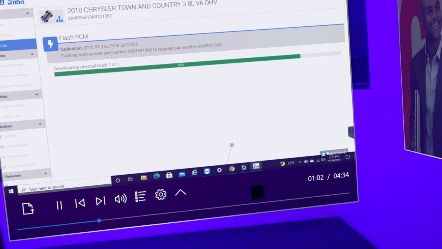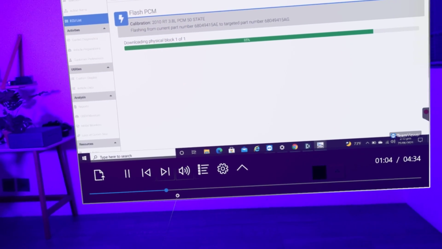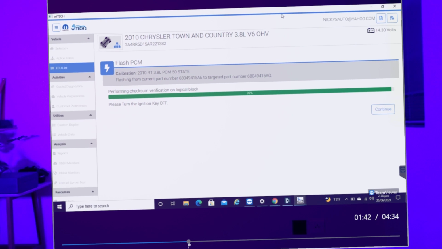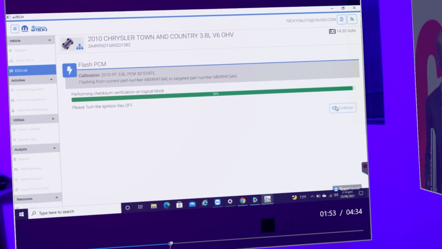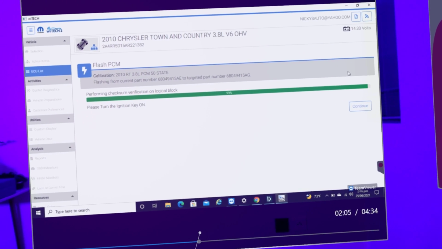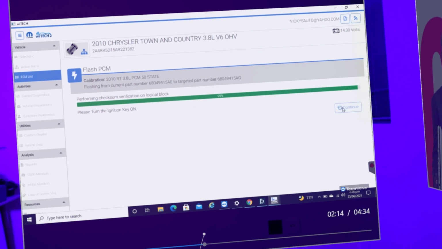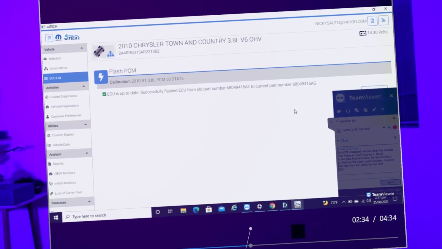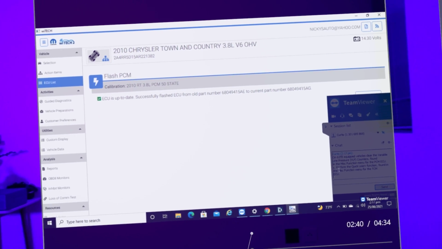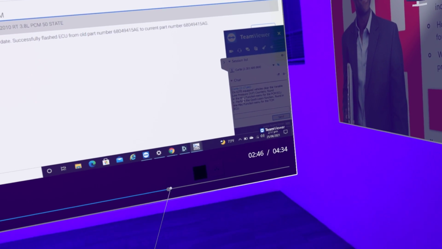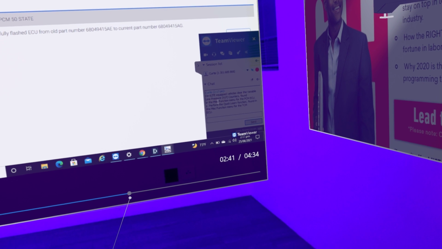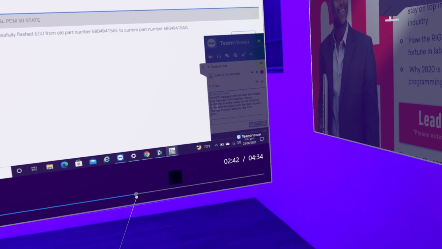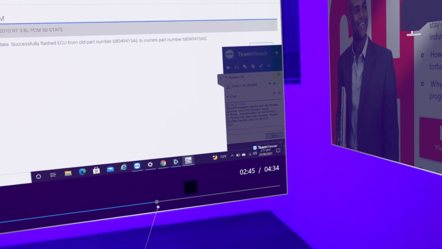Let me see if I can fast forward this a little bit, you guys. All right, so we're at 99%. Please turn the key ignition off and click continue. All right, and then it's rescanning the vehicle. And then it has been flashed. And so here, I'm just telling the client what we need to do, and we need to basically perform the quick learn.